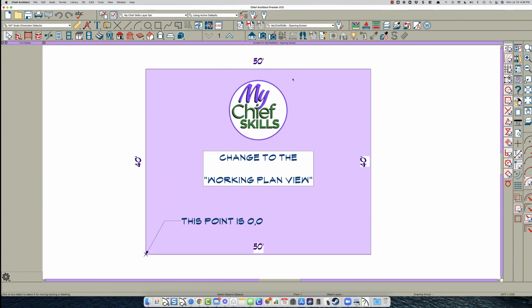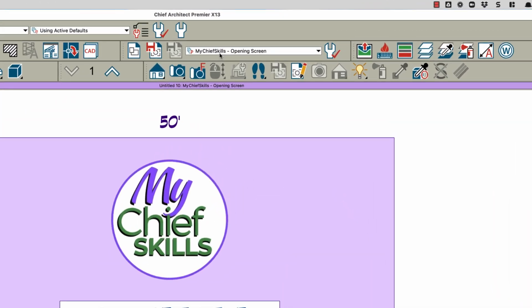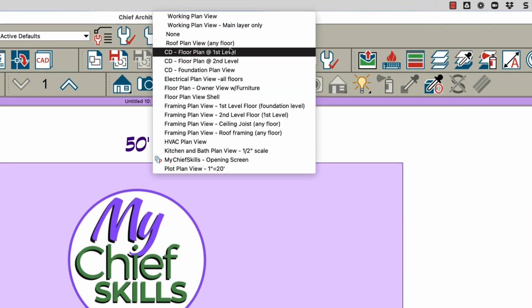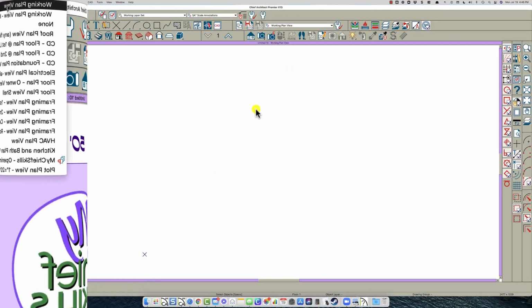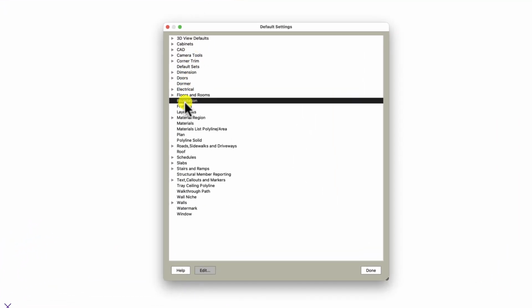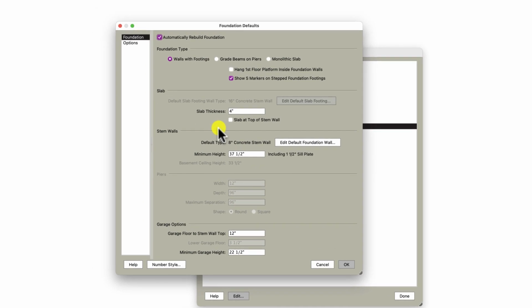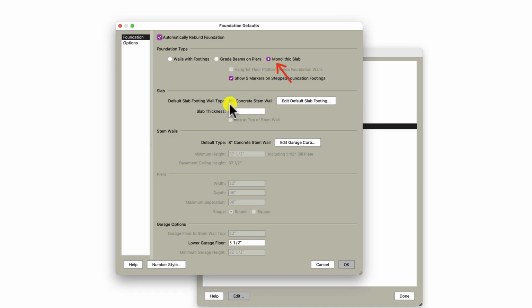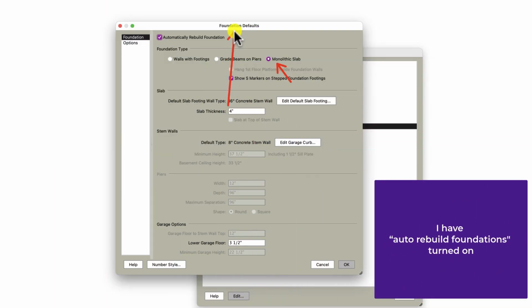The first thing I'm going to do is switch to the working plan view. So here I am in my working plan view, and I need to do a couple of setup things. Monolithic slabs are not my default in my template, so I'm going to edit my wall types and edit my defaults. So the first thing I'm going to do is edit defaults, come down here and change my foundation default. It's walls with footings right now, but I'm going to make it monolithic slab right there. So this is my foundation defaults right there.